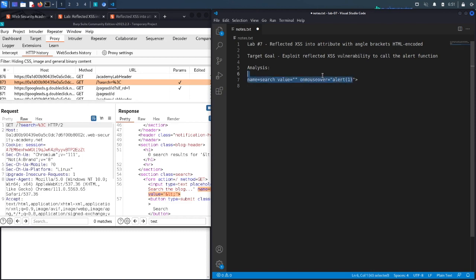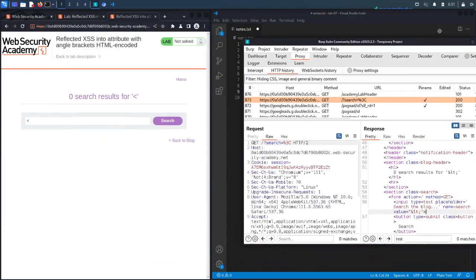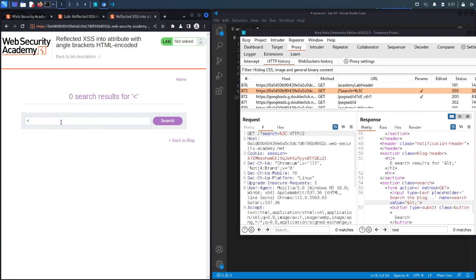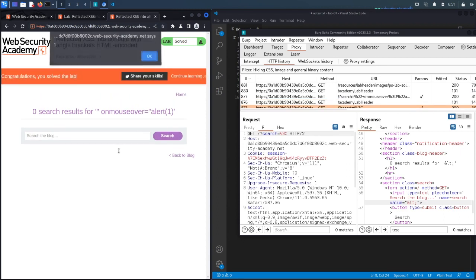So let's copy this entire thing right over here. This would be the payload that we enter, and because we formatted it correctly, it shouldn't break the JavaScript in the input parameter right over here. So let's go back, put it in here, click on search, and here we go. It says, congratulations, you solved the lab.